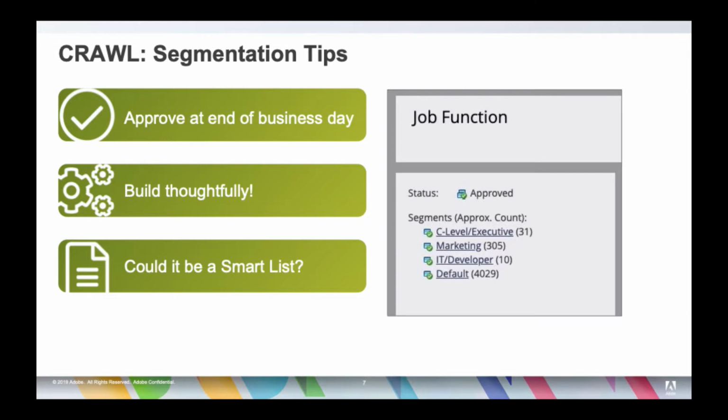If you just need to query your database and see how much of your database matches different pieces of criteria, you may be able to just do that with a smart list. If it's not something that you'll be using for targeting all the time, it's not something you need for any operational architecture, you're not doing dynamic content with it, it may be better to just use a smart list for that, particularly if it's not something that you will use often.